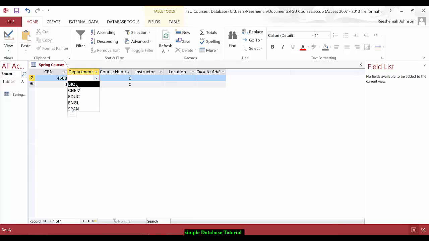So nobody has to type anything in here. They can just make a selection. I'll select biology for this one. I'll hit tab. We'll make that biology 110. The instructor will be Smith, and the location will be LS 109.